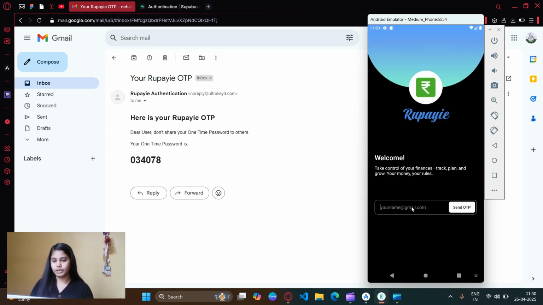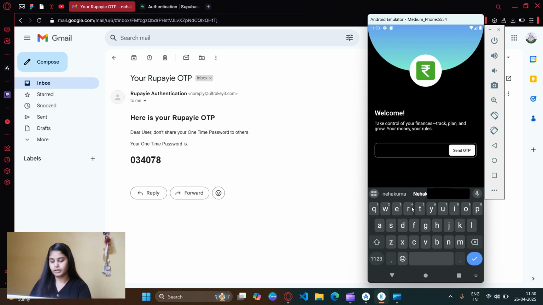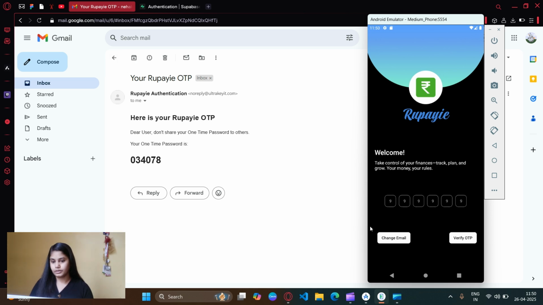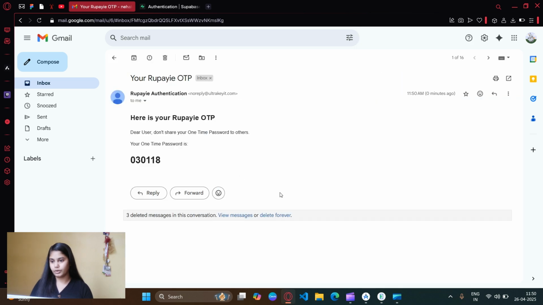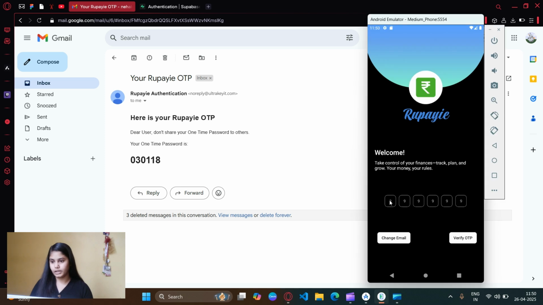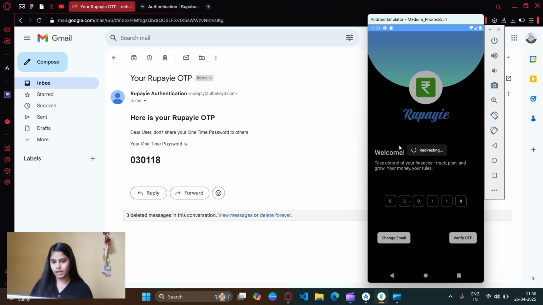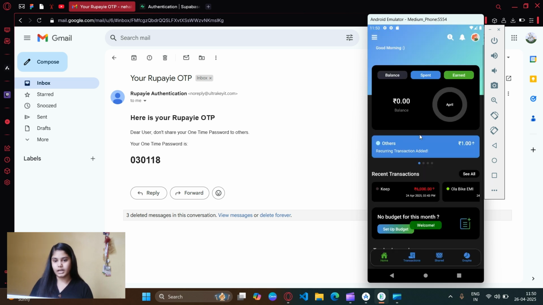And let's try it out over here. Let me input my mail ID, and send an OTP. So let me go back, and you can see I have received an OTP, and now let's enter this OTP, 030118, and now it is redirecting me to the dashboard. So you can see that I have successfully entered into the dashboard. So this is my profile, and this is my application.